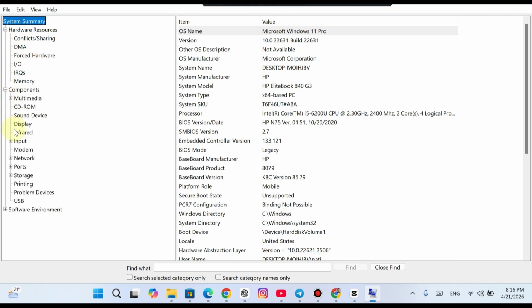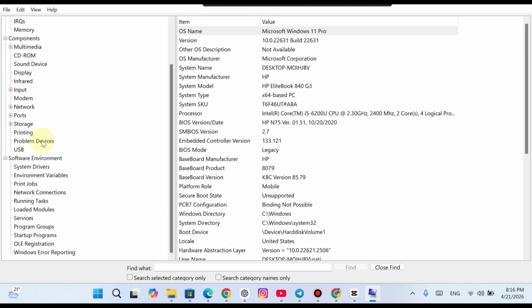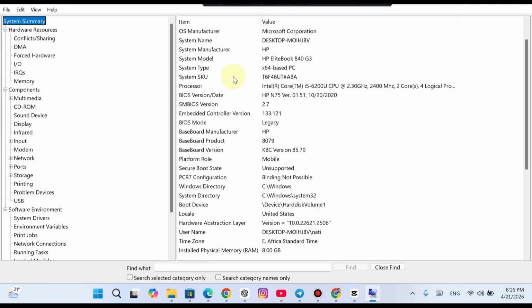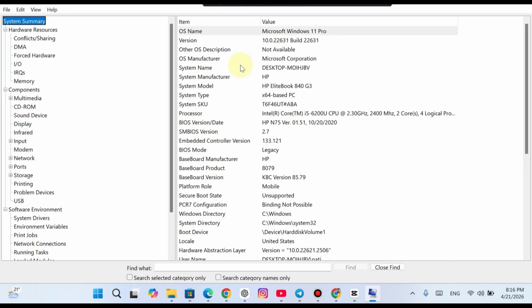To check your graphics card, look at the left-hand side and expand the Components section. Then click on Display. After a moment, your system information will refresh, and you'll be able to see your GPU details listed at the top. You can also explore other sections to check things like your storage drives and additional hardware information.